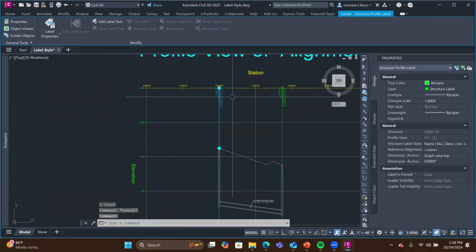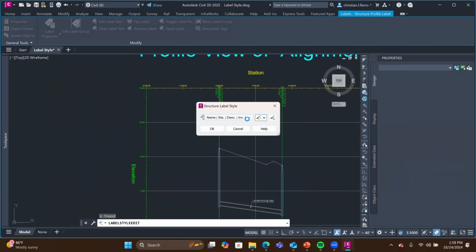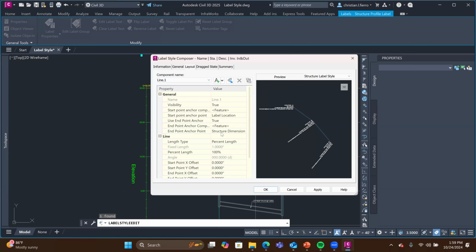If you click on your label after you create it, you can come into here and create this reference, or we go to a graph view top. Now where this can automatically get positioned on there, right, is by specifying this inside of the label style component editor. Navigating to line 1, see this percent length, important, because we can make it dragged. We can drag it in and out. And here, structure dimension, okay?